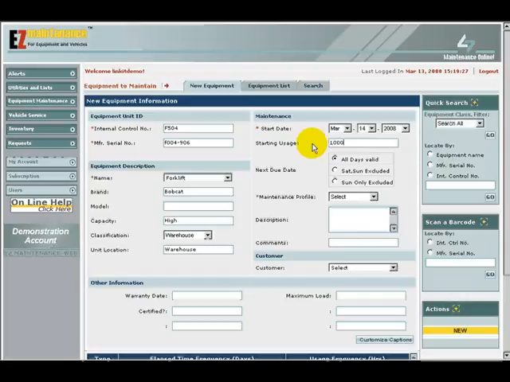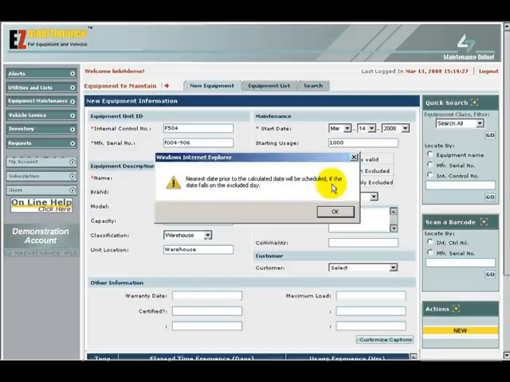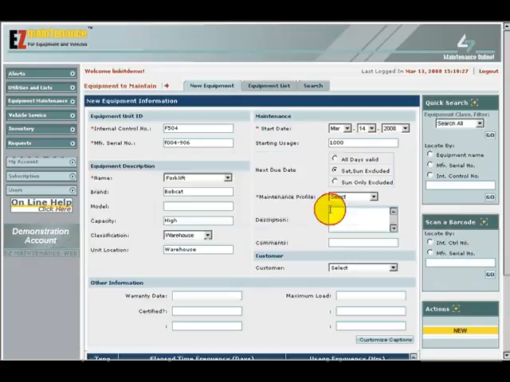Next due date. There are 3 options here for choosing how EasyMWeb handles the case where the next due date for a maintenance event falls on the weekend. You can select either all days valid, in which case maintenance can be scheduled to be due on Saturdays and Sundays. If you choose Saturday, Sunday excluded, any maintenance which is scheduled to be due on a Saturday or Sunday will be scheduled to be due on the immediately previous Friday. If you choose Sunday only excluded, then any maintenance which is scheduled to be due on a Sunday will be scheduled on the immediately previous Saturday.